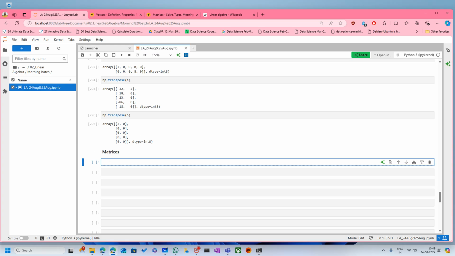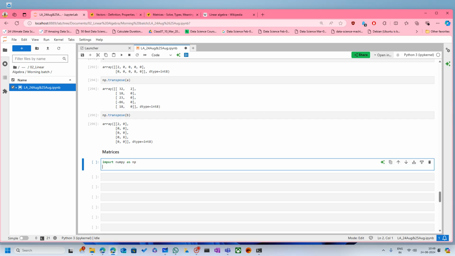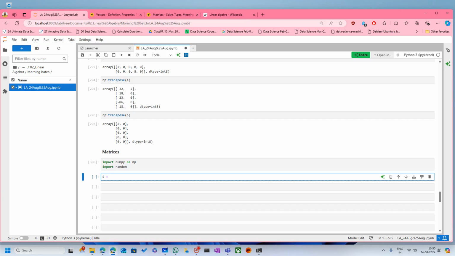But I will show you how to generate some matrices. Here I'm going to import NumPy, and I'm also going to import random. You remember the random module that we studied? It will help us here as well. If you want to create a multi-dimensional matrix, you have two ways. One, you can use a NumPy array itself. Another is using random.randint, which we already studied, known for generating numbers.